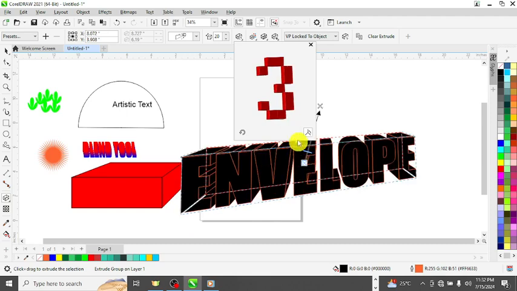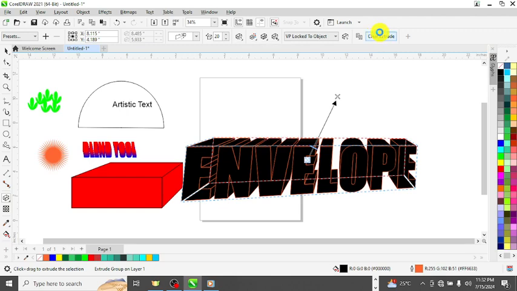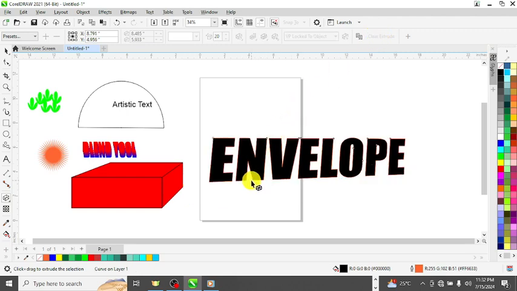I can also click and just interactively find out what these other ones do for you. Once you can clear extrude, everything is removed from the text.